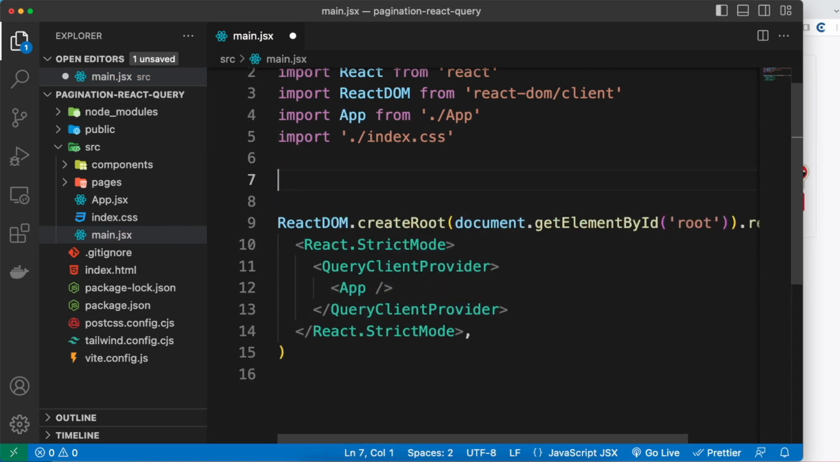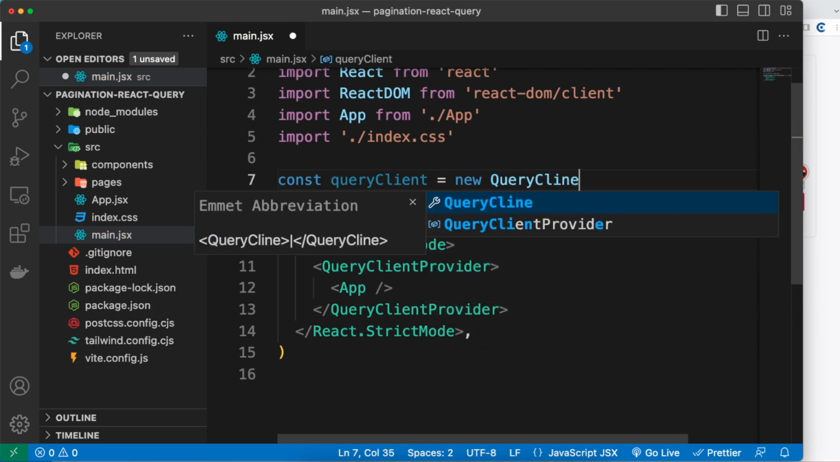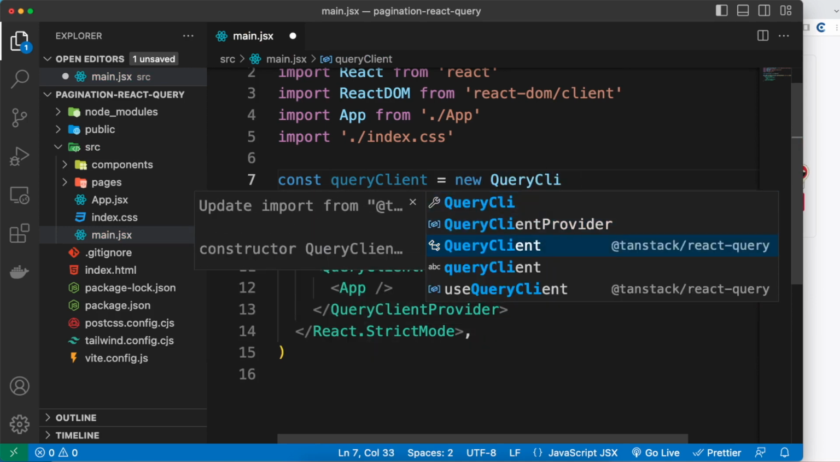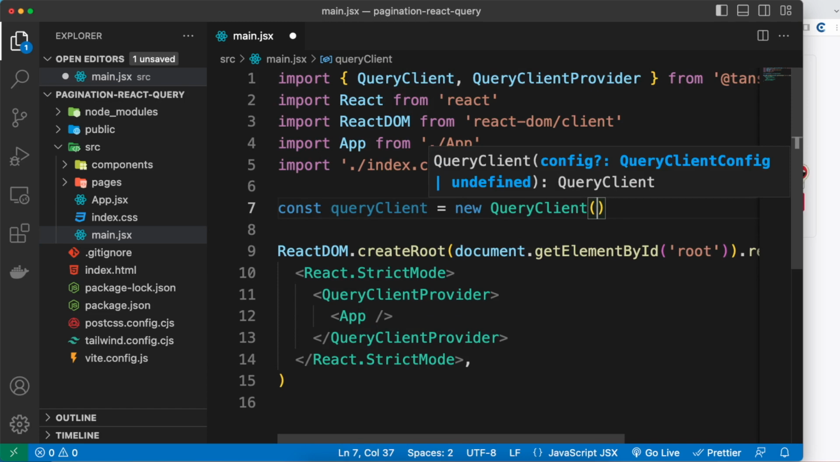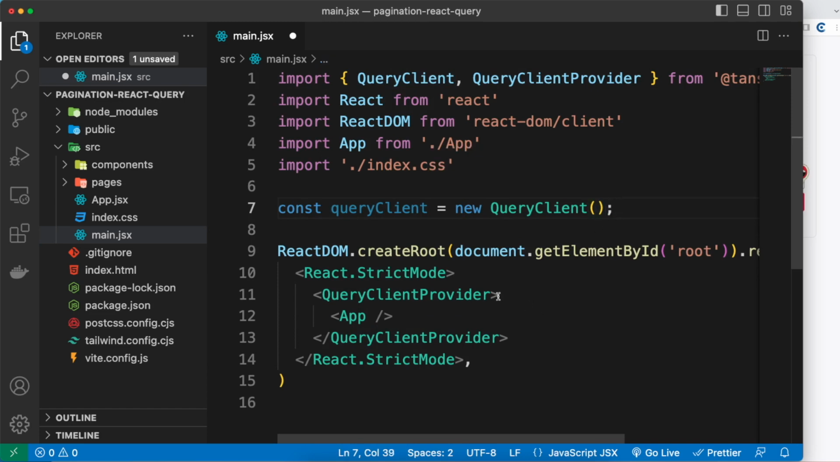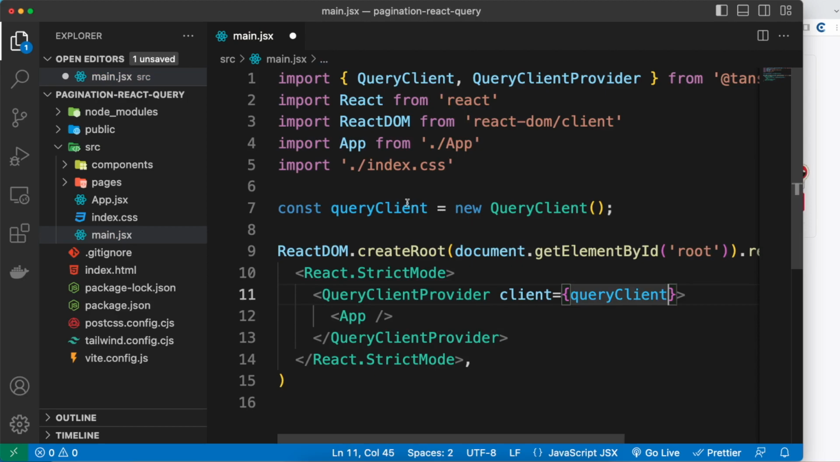Okay, just like that. And also we need to create the query client. So we can do here. I'm going to create a variable called, let's say, query client set equals to new query client. This query client should come from the Tanstack, as you can see up here. Okay, and we need to run the query client here. All right, so now here we can put a client set equals to query client, which is this variable here.